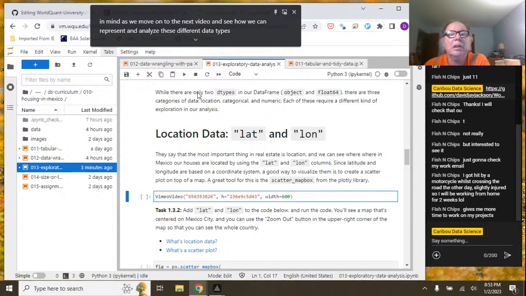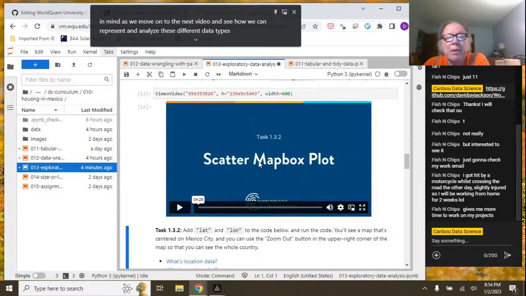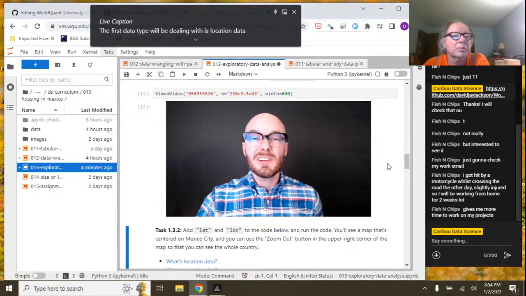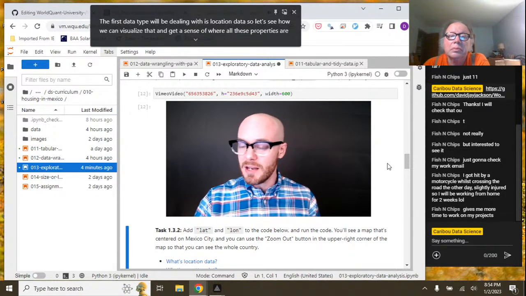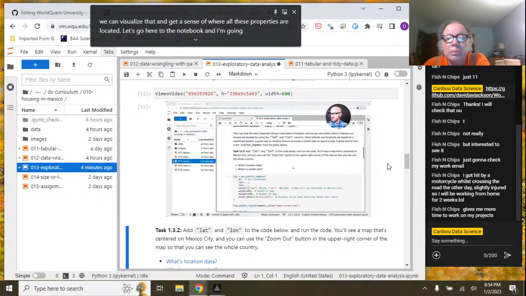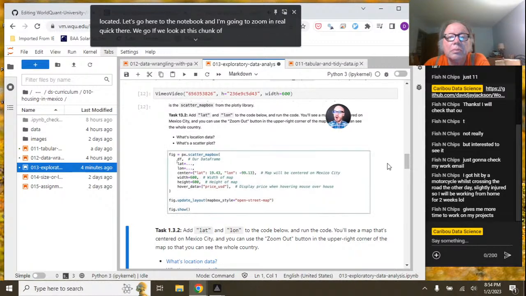Let's come down here then. The first data type we'll be dealing with is location data. So let's see how we can visualize that and get a sense of where all these properties are located. Let's go here to the notebook, and I'm going to zoom in real quick. There we go. If we look at this chunk of code, let's unpack it little by little.